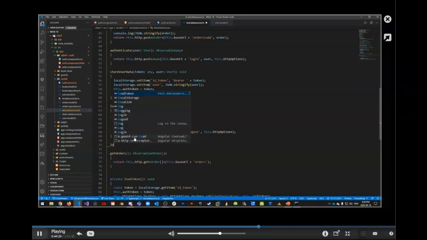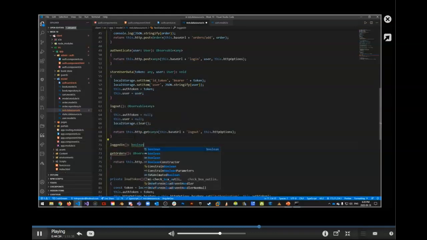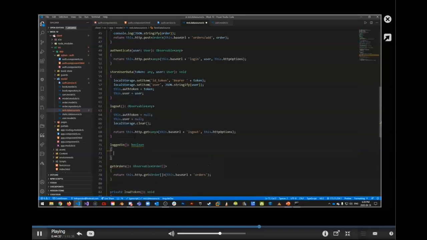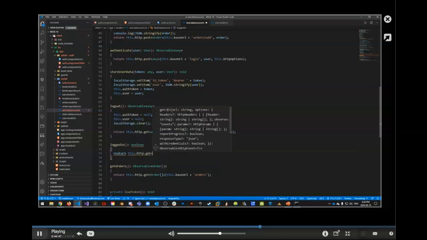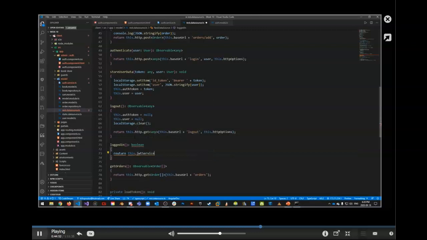Cool. So we're going to say logged in. And for logged in, it's going to return a Boolean. And this is going to do something different. It's going to say return this.JWT service. Remember, if it's not logged in, dot is token expired. If it's not expired, then we're going to use that token. That's what we're going to say.